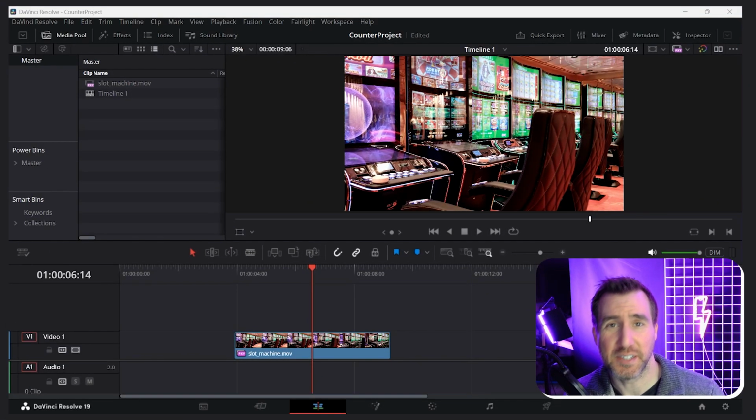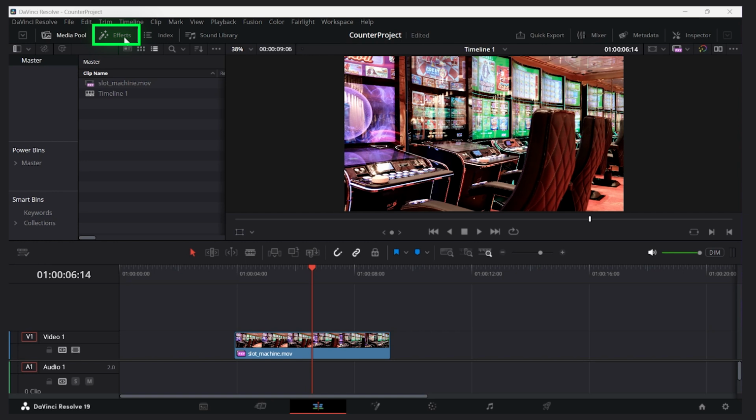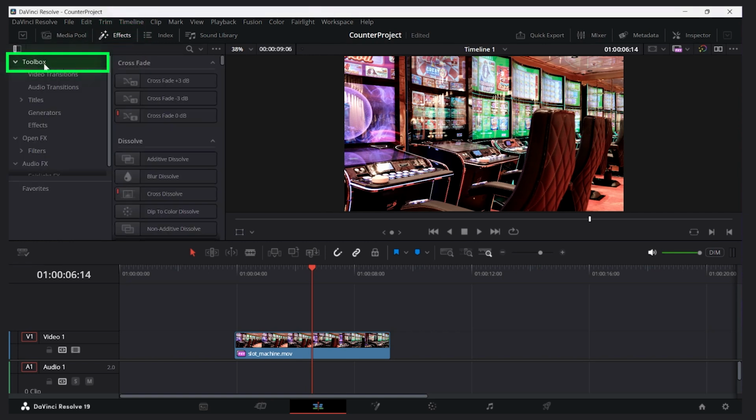I've created a project in Davinci Resolve here, and I'm on the edit page. To make my counter, I'll create a Fusion composition. I know Fusion overwhelms some people, but don't worry, we'll go through each step slowly. So first, let me select my effects over here. Make sure you're selected at the top level, Toolbox.